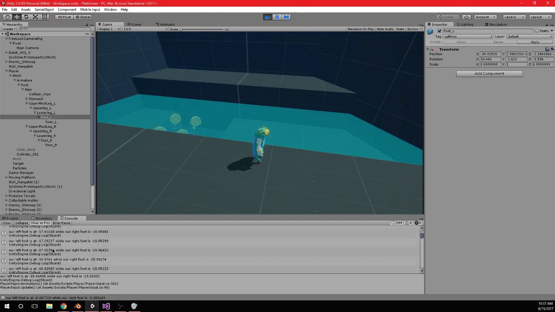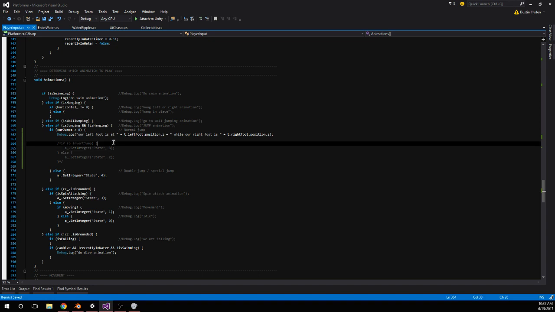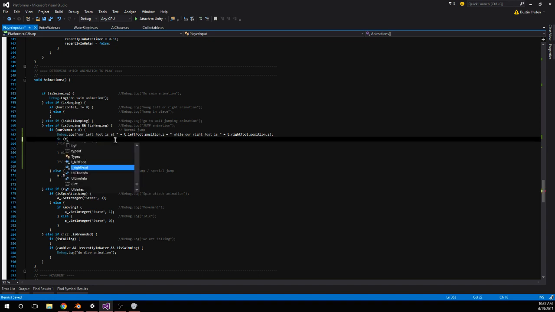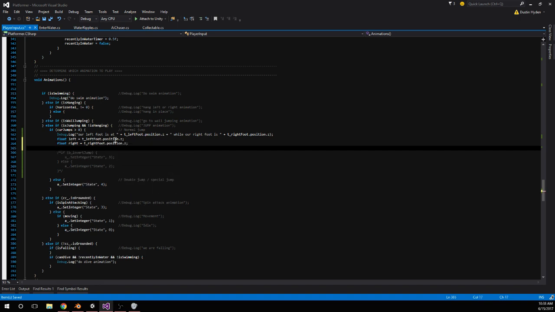Sometimes it's greater, sometimes it's less than. Alright, let's just see what happens. We're gonna guess if t_... let's get float left equals t_left foot dot position dot z, float right equals t_position dot z.